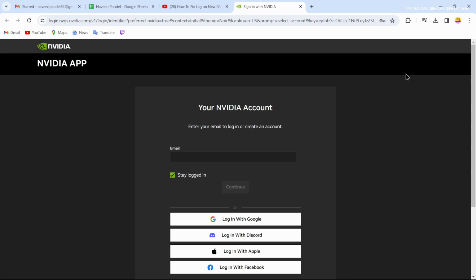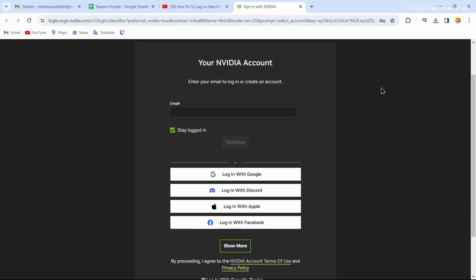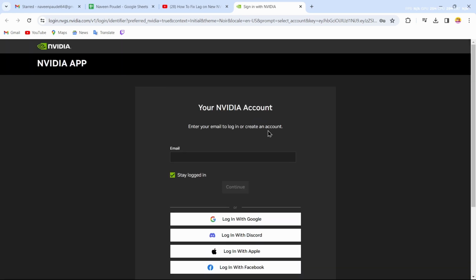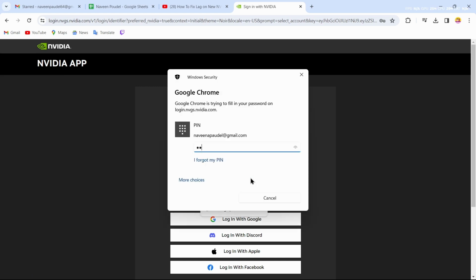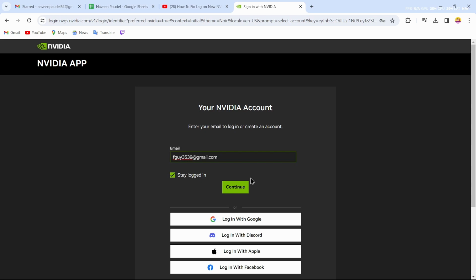Now, in order to log into your account, you just have to enter your email address, or you can also continue with your Google, Discord, Apple ID, or Facebook. If you have used one of these, you can do that, or you just have to enter your email address. Before entering your email address, you have to make sure that you have used that email address to create an NVIDIA account. If you enter a new email address, it will take you to a sign up page where you will create a new account. Just enter the email address which you have already used to create an NVIDIA account.